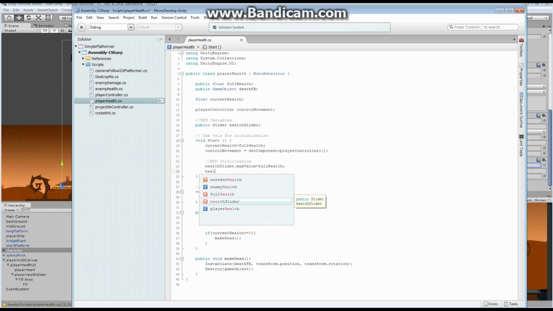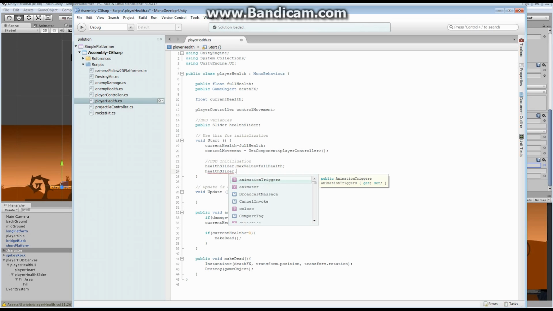Next, we want our health slider dot current value, so just the value, to be equal to, and to start off with, our character starting off healthy. So that's also going to be equal to full health. Great. So far, so good. And that's all we need to do for our initialization of the HUD currently. All right, so our health slider is going to have a new value, and it's going to be all the way to the top. Great.